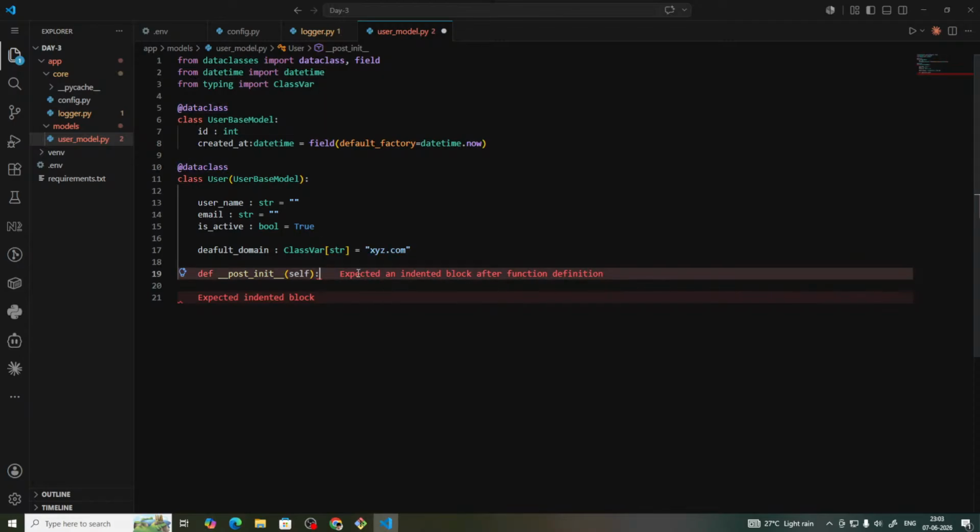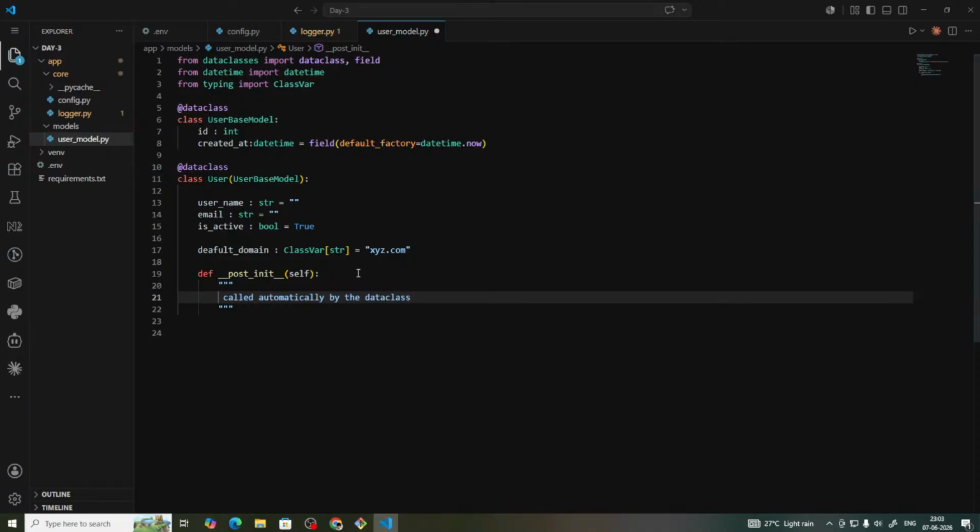So that means it will be called automatically by the data class after generating the init method. Okay, so what is the use case of this post init? Here we do all types of validation. In the init method we are doing initialization, right? After initialization we are going to do the validation. All those types of validation we are going to do in this post init method.